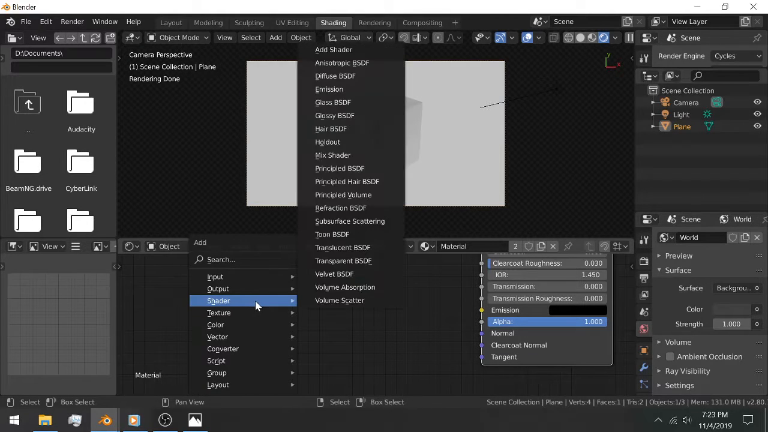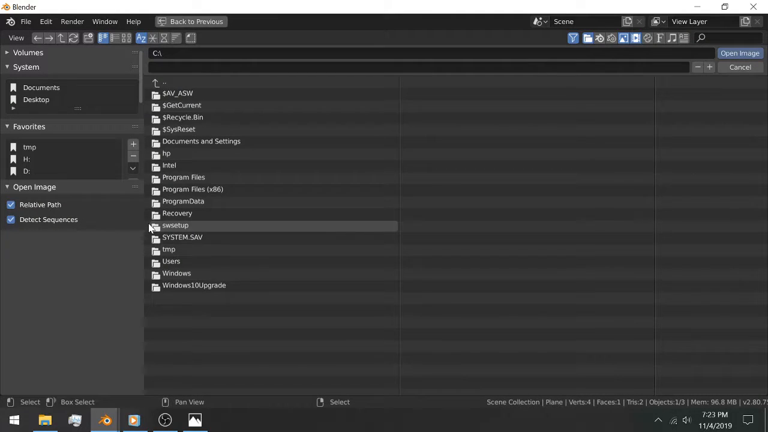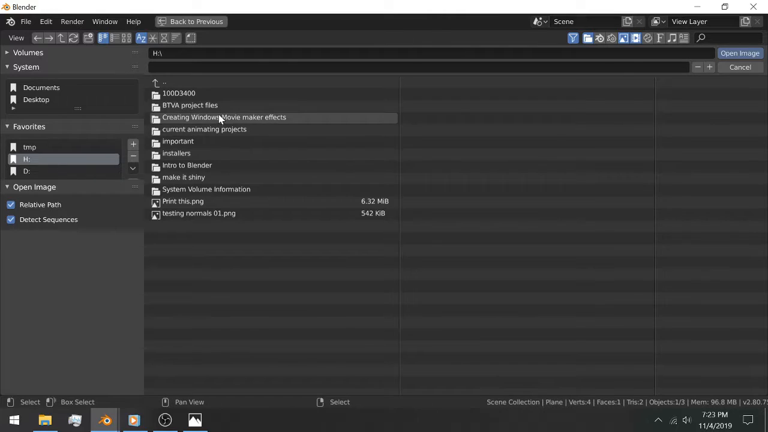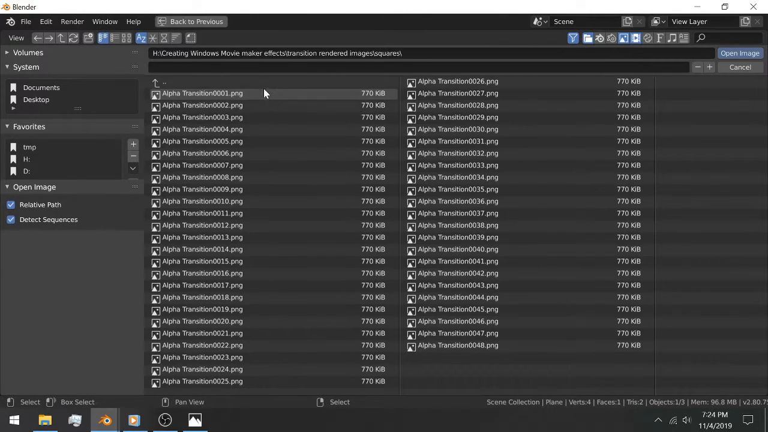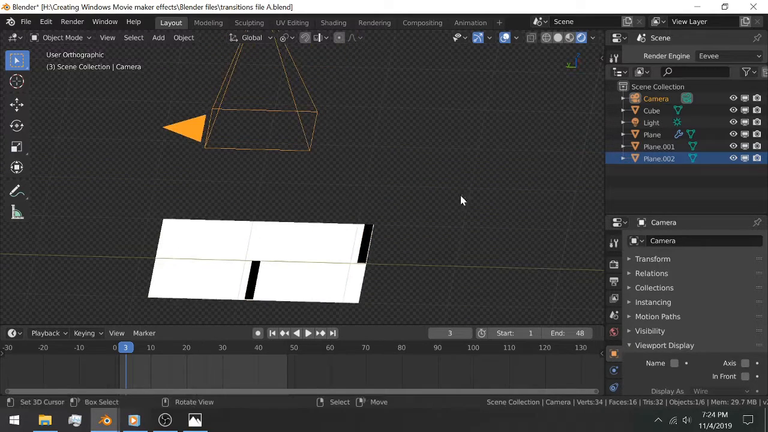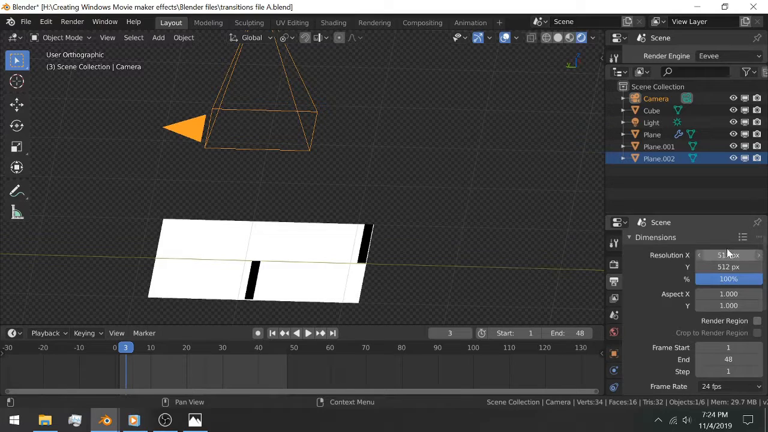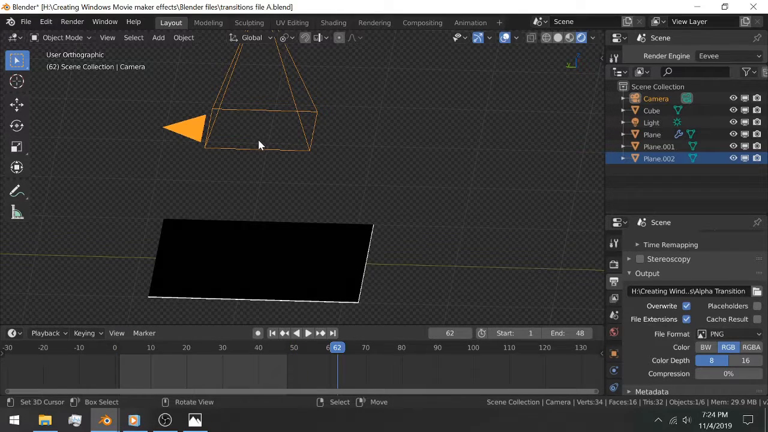So we're going to go to Shift A and we're going to add an image texture. We're going to open transitions, and here is the image sequence that I rendered out. Whenever I rendered out the image sequence, I rendered out a square, as you can see in here. The resolution is a square. I rendered it out as PNG. Whenever it comes to alpha, white is completely solid. Alright, white is all visible, and black is completely transparent.